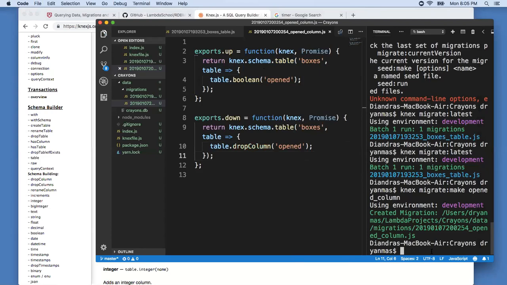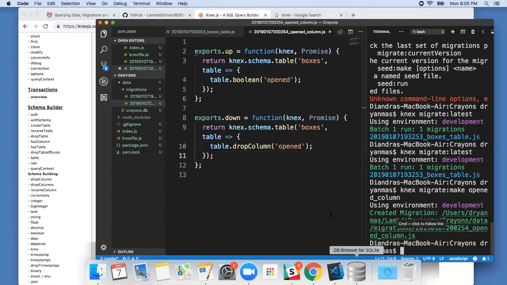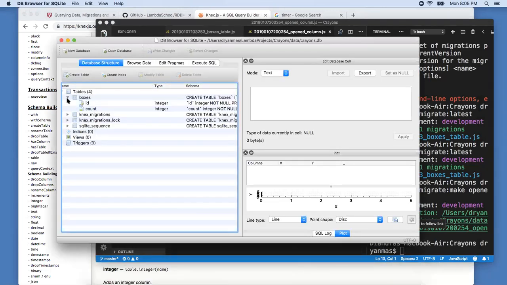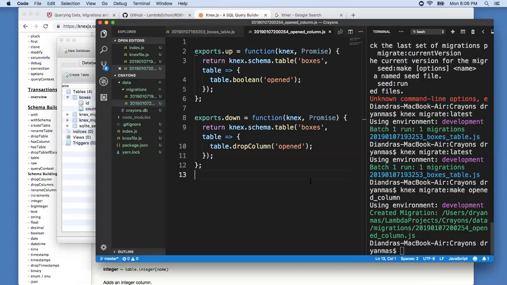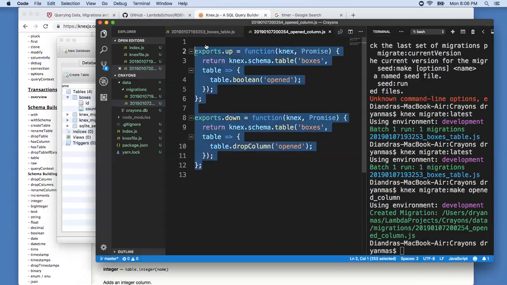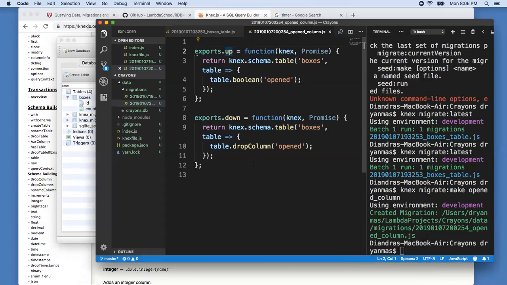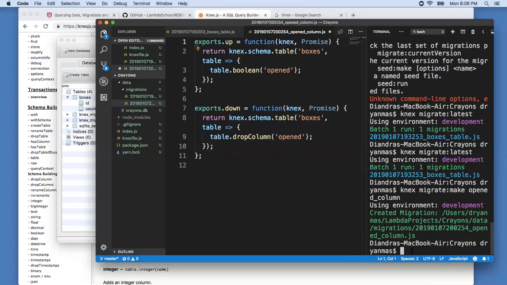So let's go ahead and save this. Let's check our DB browser. Looks like boxes doesn't have that opened column yet. Can anyone tell me why my update doesn't appear to have appeared in the database yet? Because we didn't run the migration, yes. Remember, just writing the code doesn't actually change the database. We have to run the migration before the database will actually change.